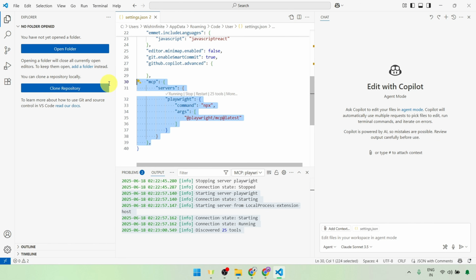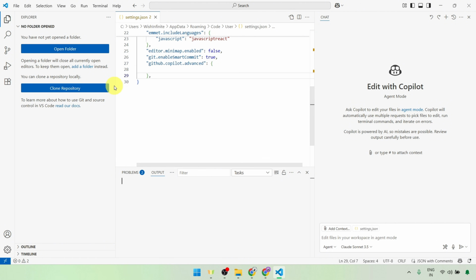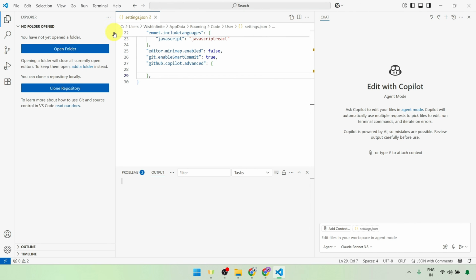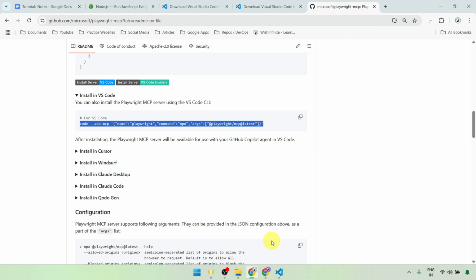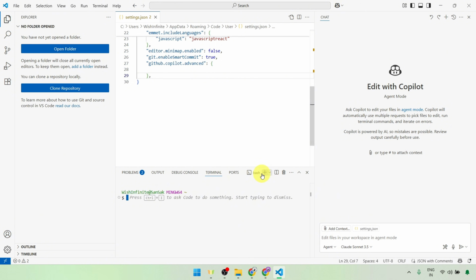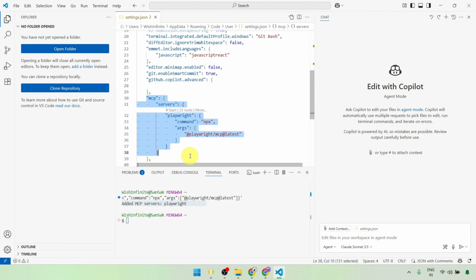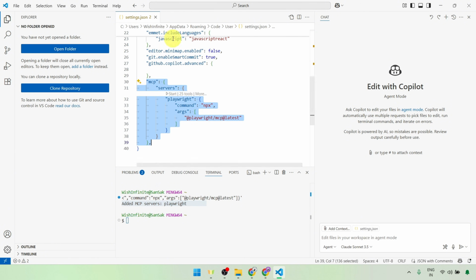For now I will remove the complete section just to show you that with this CLI command also we would be able to configure Playwright MCP server. Now let's go to VS Code, and here open terminal, click on new terminal. Let's close this old one, and here let's paste that command into this bash terminal. Right click here to paste the command, hit enter, and see it is showing this added MCP servers Playwright. And again we are able to see this particular configuration inside the settings.json file.